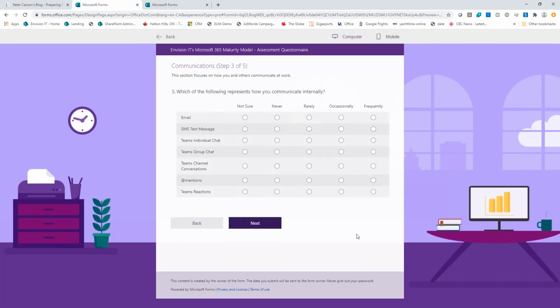If you continue through, then we get into these broader grids to get a sense of how frequently you use different modes of doing work from a modern workplace point of view, starting with communication. And we've called out internal and external specifically because it is going to be different. If we look at Envision IT ourselves, we're very Teams channel conversation focused as an organization internally, but that's a little tougher when you get external parties involved.